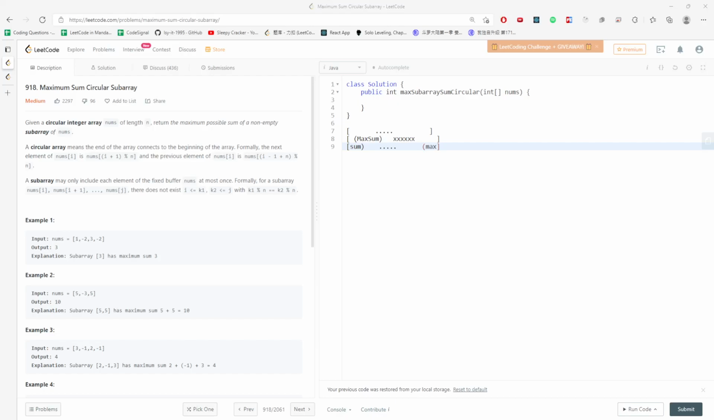Well, let's talk about maximum sum circular subarray. Given a circular integer array nums of length n, return the maximum possible sum of a non-empty subarray of nums. A circular array means the end of the array connects to the beginning of the array. That's the definition of the circular array, right?